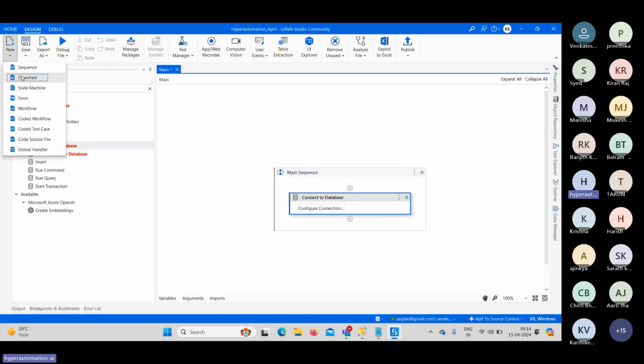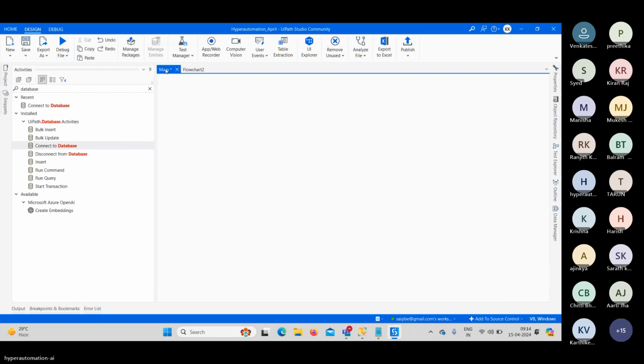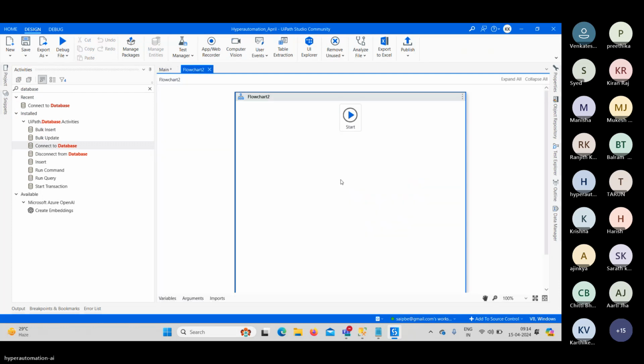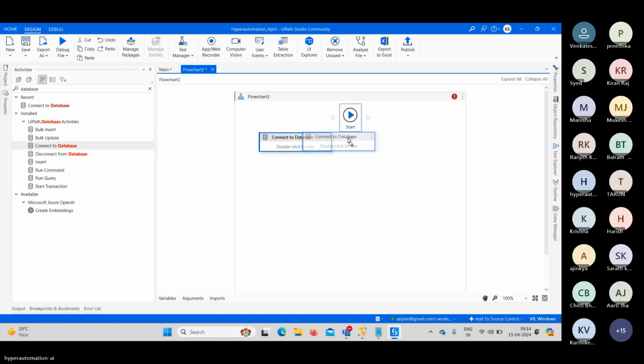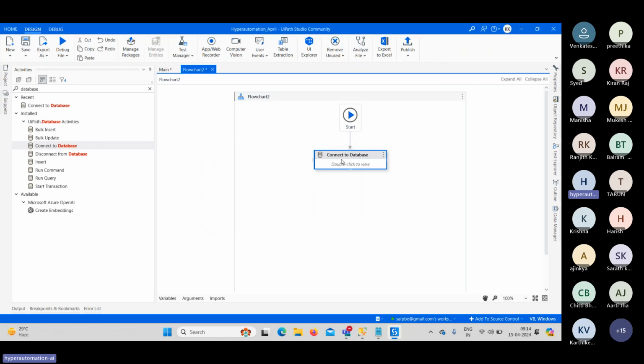So if we would like to take it in a flowchart, just create one. Once we hit on connect to database, I'll try to save it in a variable. So I'll select SQL connect. Okay, hit OK. So nothing but the connection to a database is saved in a variable, and the type of variable is a database connection. Okay, fine. So now we have a connection with the particular database.